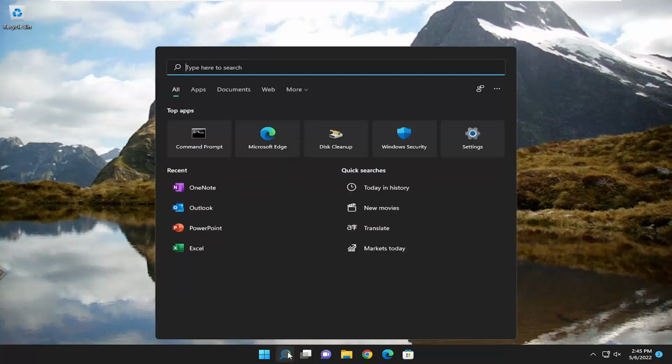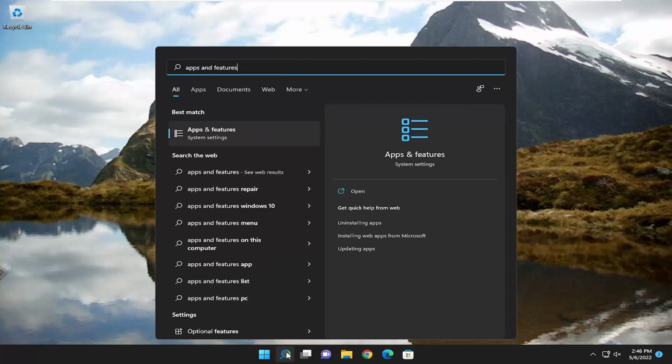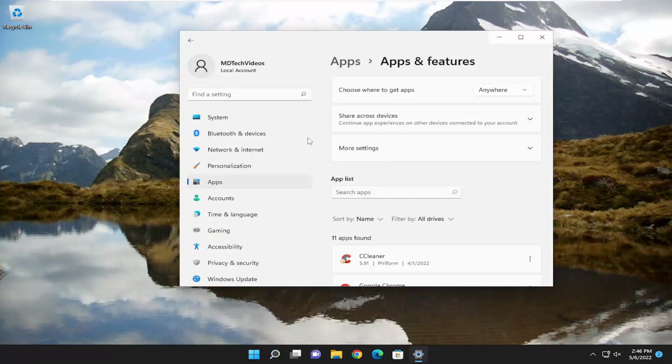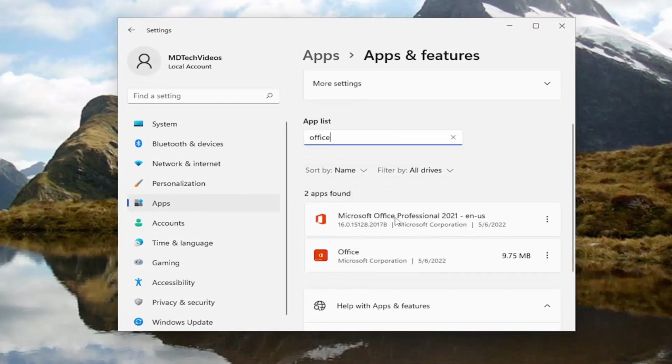So all you have to do is open up the search menu and type in apps and features. Best match should come back with apps and features. Go ahead and open that up. On the right side in the apps list field, go ahead and search for Office. Best match, come back on Microsoft Office. Go ahead and select the three-dotted icon next to it and select the Modify button.